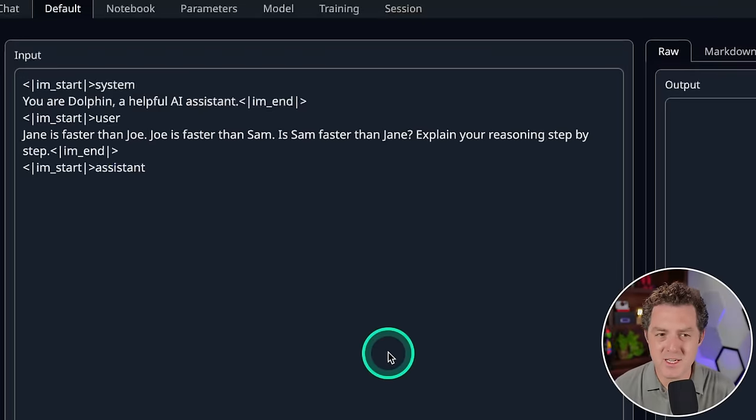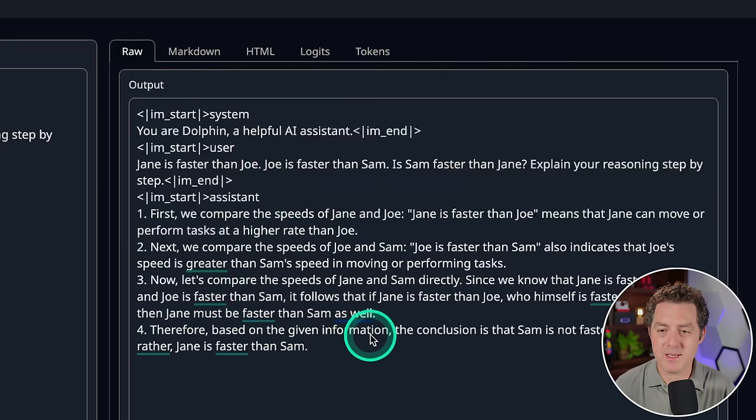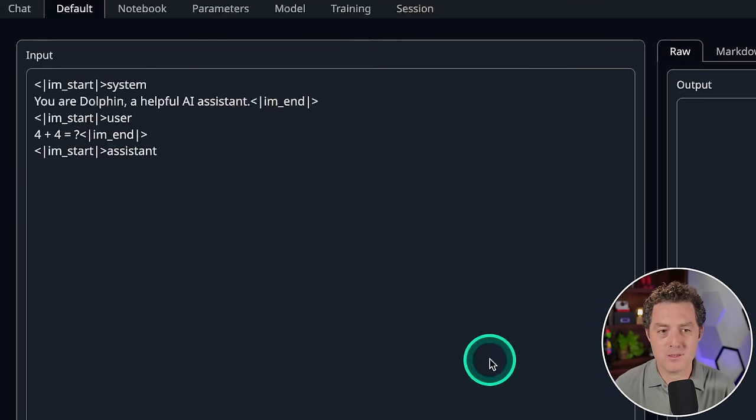Next, who's faster? Jane is faster than Joe. Joe is faster than Sam. Is Sam faster than Jane? Explain your reasoning. All right, let's jump to the end. Therefore, based on the given information, the conclusion is that Sam is not faster than Jane. Rather, Jane is faster than Sam. Perfect. That's a pass.